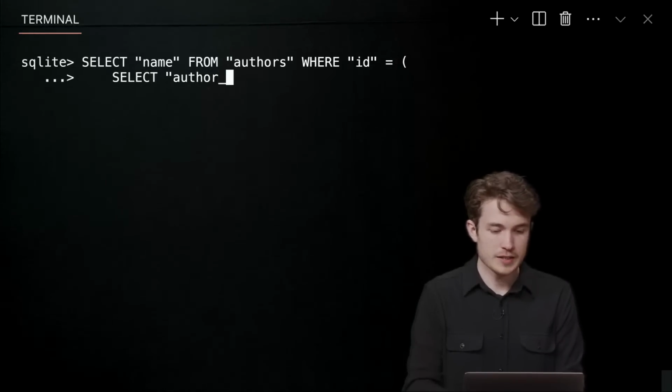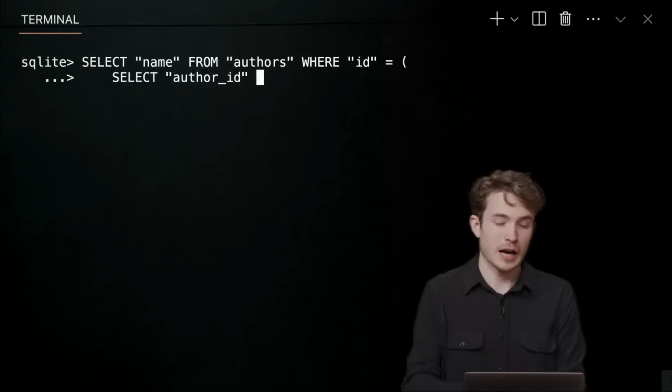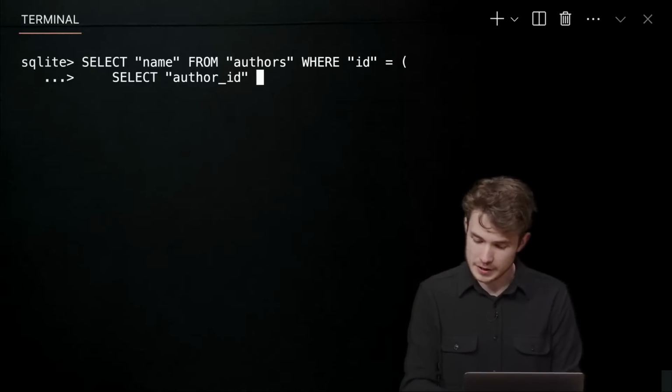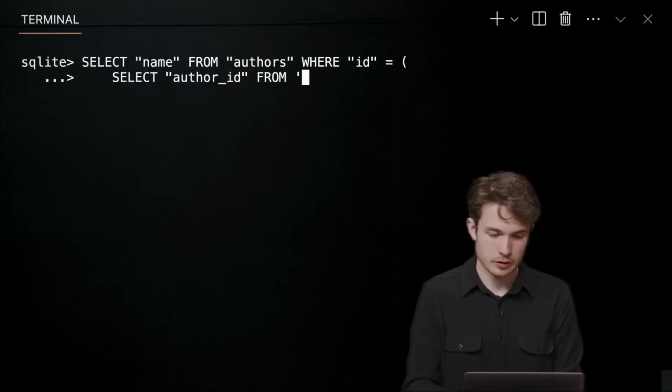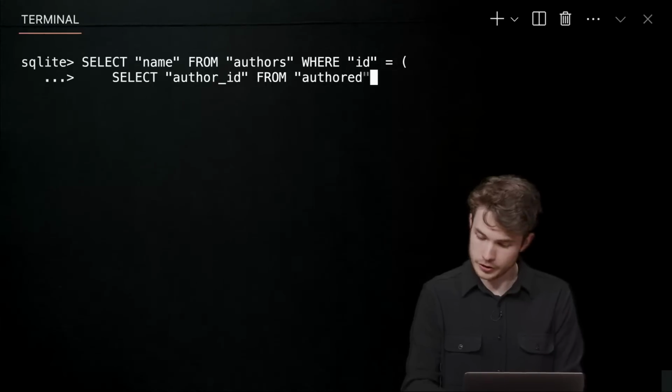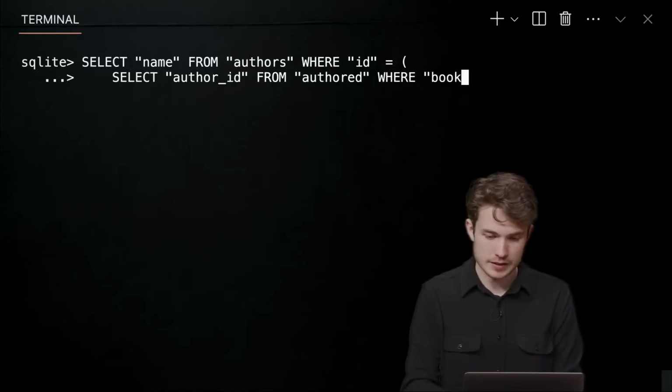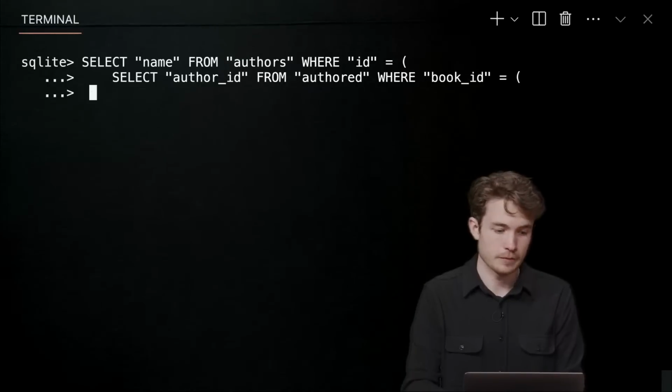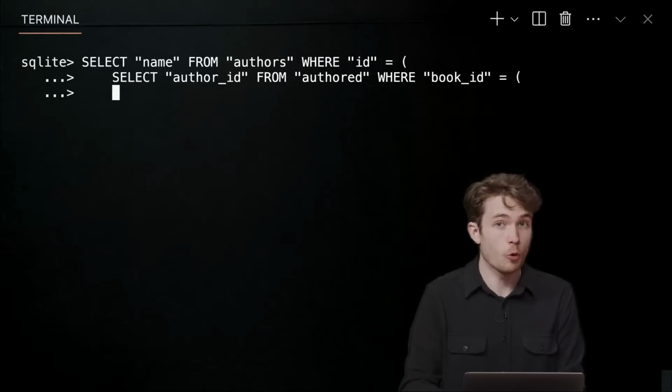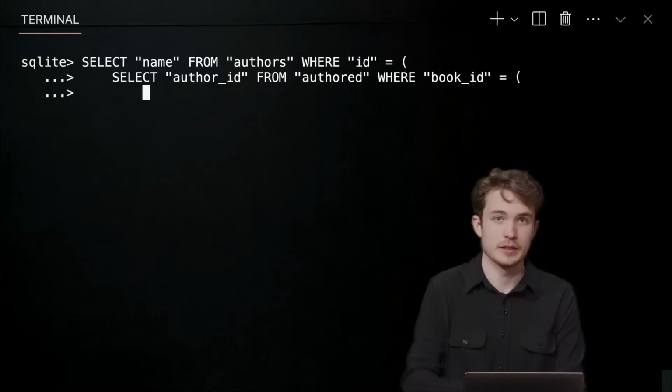What is the author ID associated with the book I want to find? So I'll select author ID from authored, and I'll say where the book ID is equal to another subquery. Here I'll indent 4 times and 4 again. Now I'm nesting twice, right?